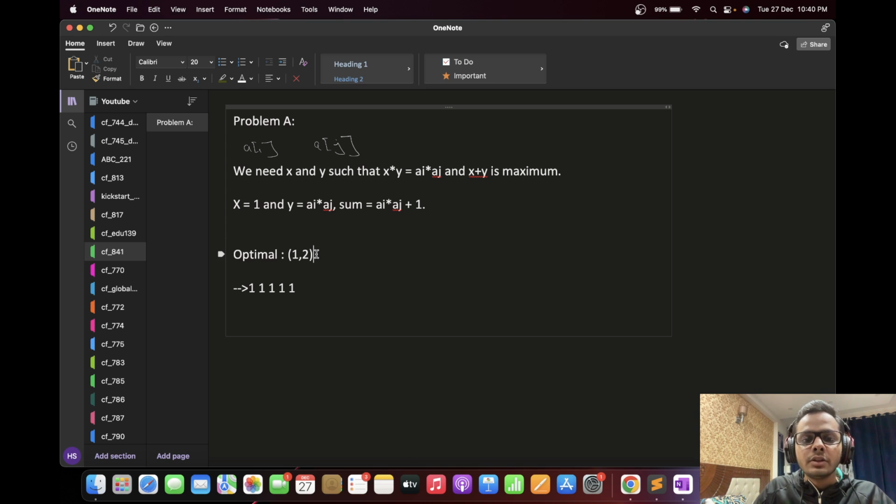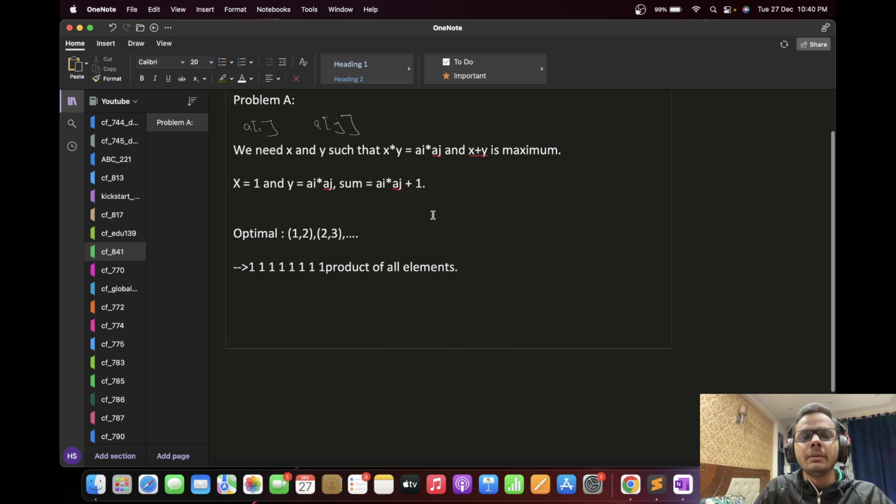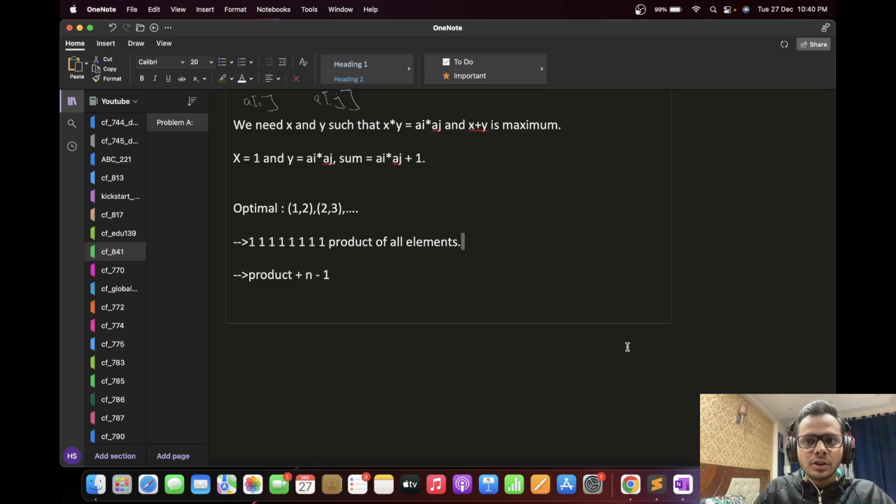Now, the next goal is to maximize it further. So after 1, 2, we'll be doing 2, 3, right? And so on and so forth. So finally, our array will become 1, 1, 1 and product of all elements. So this will be the final array, right? If we keep doing this. So the final answer is going to be product plus n minus 1, because there are n minus 1 ones, and the final element is the product of all elements. So that's the solution to this problem.